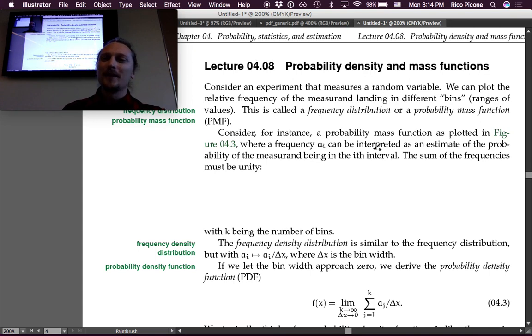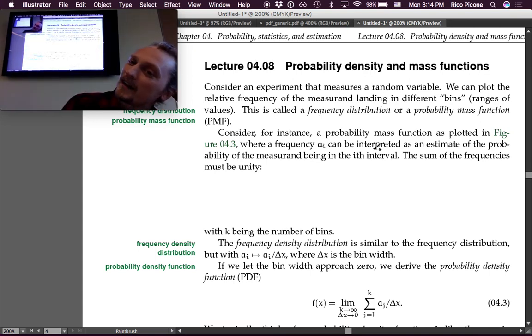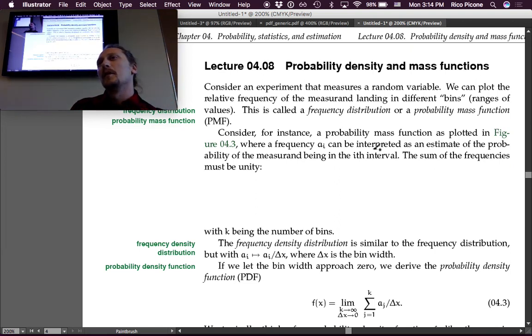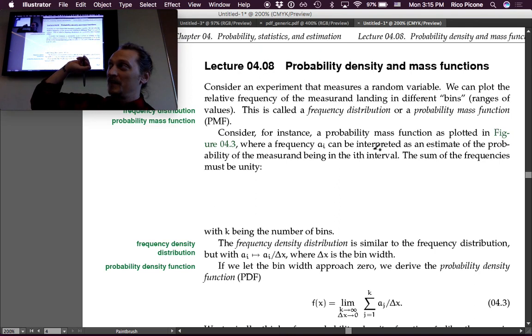Finally. We can plot the relative frequency of the measurand, which is the random variable, in different bins, and I say bins in quotes because what they mean are ranges of values. So if we were measuring the voltage, one bin might be between 1 and 2 volts. We toss it in the 1 to 2 volts bin. And maybe there's a 0 to 1 volts bin. And who knows, maybe if you're lucky, there's even a 2 to 3 volts bin.